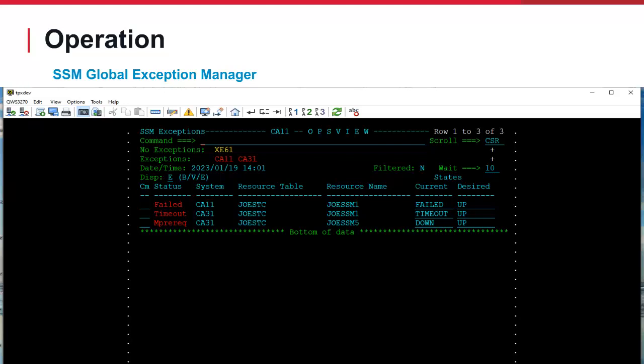The following data is displayed for each resource that is in an exception state. Status is a description of the exception, and the values can be Trans, which means the resource is in the process of starting or stopping; Mprereq, which means the resource has missing prerequisites. You can use the P line command to display the status of these missing prerequisites.